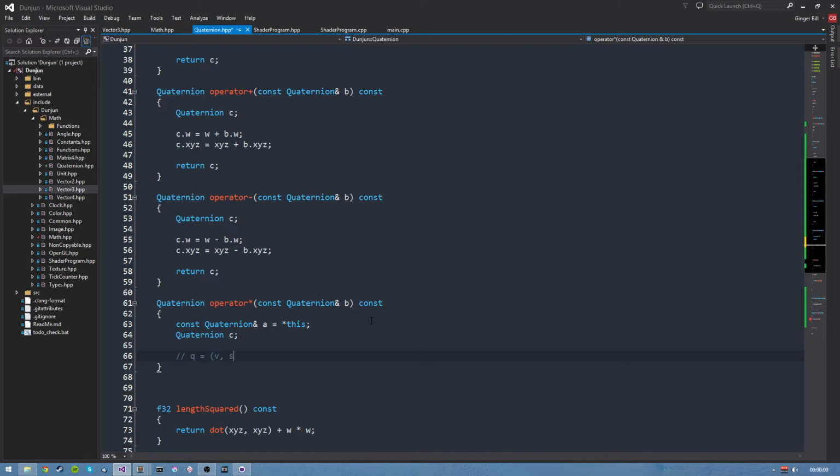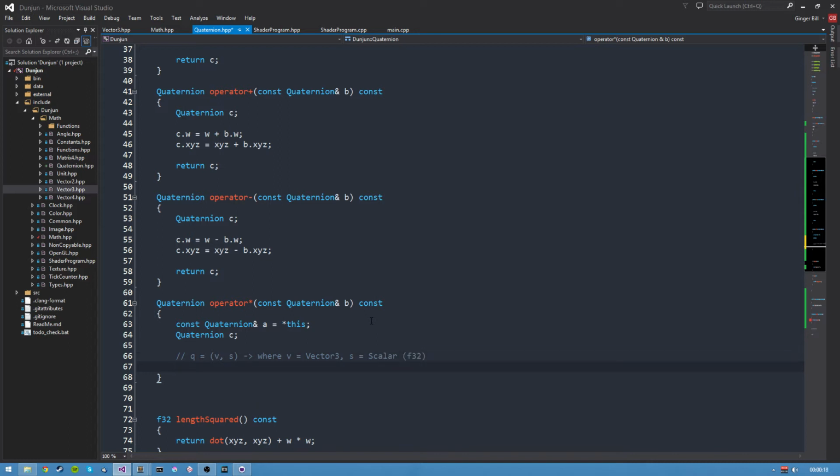So when you multiply two Quaternions together, I'm going to do it the other way around. This takes a vector and a scalar, where V is the vector 3 and S is the scalar, or in this case it's a float32. The multiplication between V1, S1 and V2, S2 was equal to, let's do the vector part first: S1 V2 plus S2 V1 plus V1 crossed with V2. Then the scalar part was S1 S2 minus V1 dot V2.